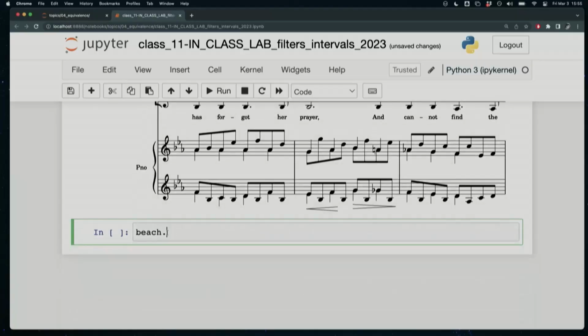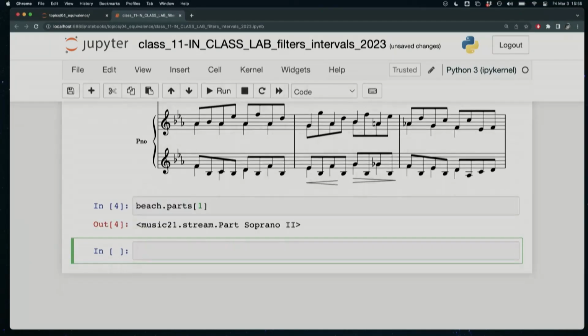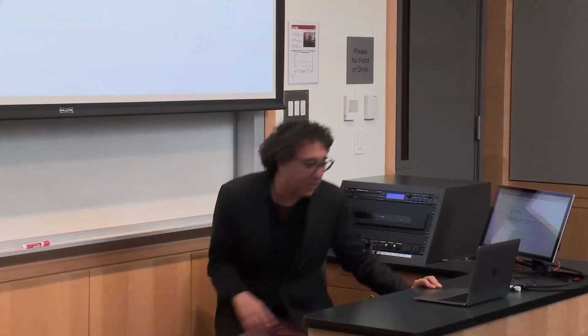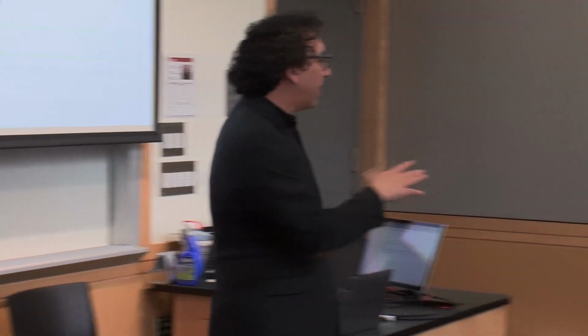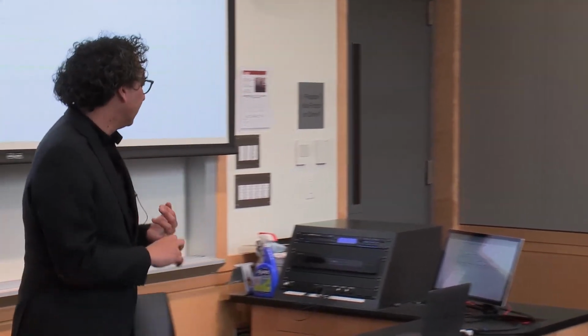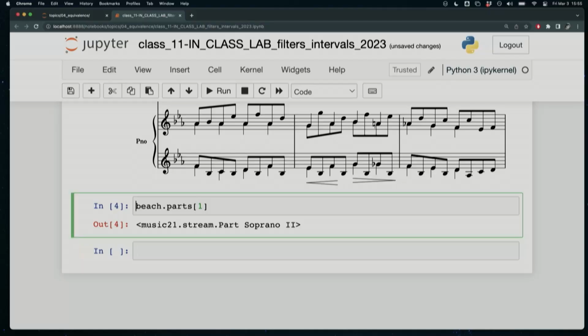Let's see. Jordan, how would you do it? Dot parts and then brackets for 1. Good. So we've already started with one of the things on today. This was in one of the user's guide things. Dot parts is a kind of filter that filters out everything that is not a part object. And so this will let you find things. Good. What's another way we can do it?